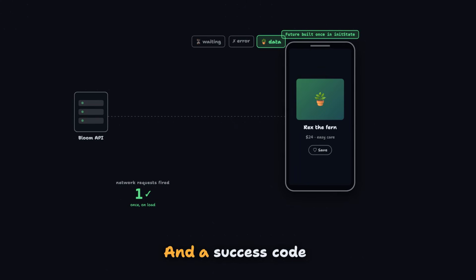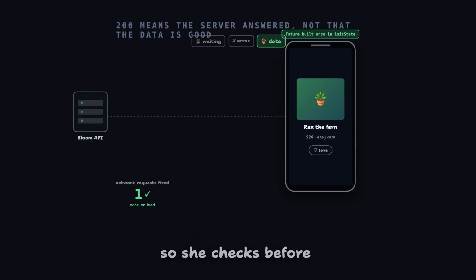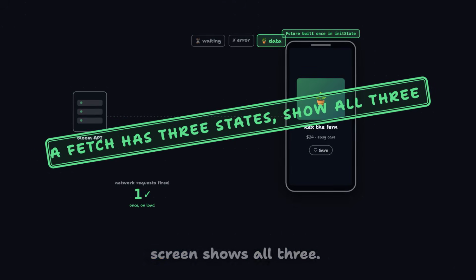The fix is to build the future just once, when the screen first loads in a spot called InheritedWidget. And the success code only means the server answered, not that the data is good, so she checks before trusting it. A fetch has 3 states, and an honest screen shows all 3. Now every other screen wants that same plant data.